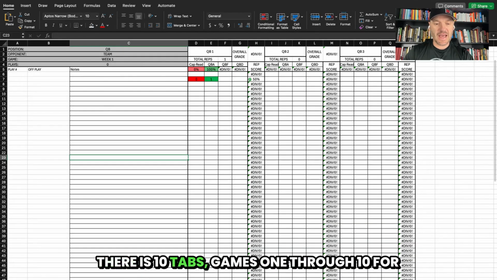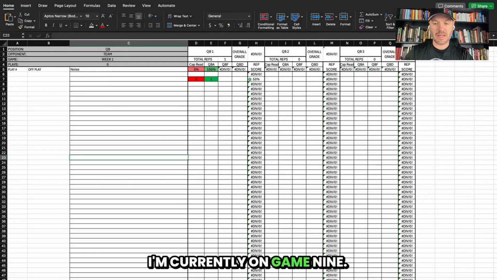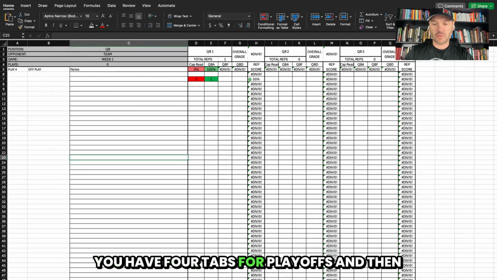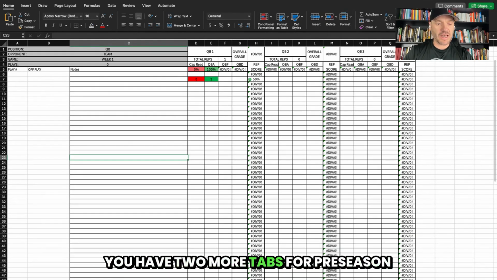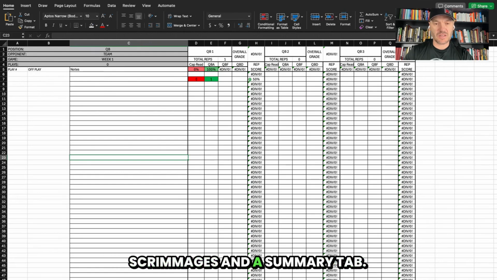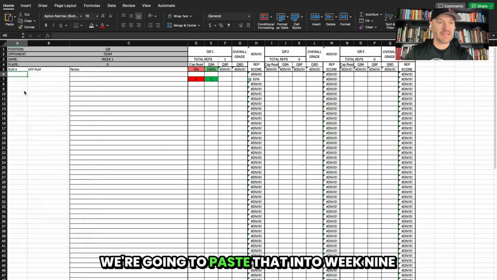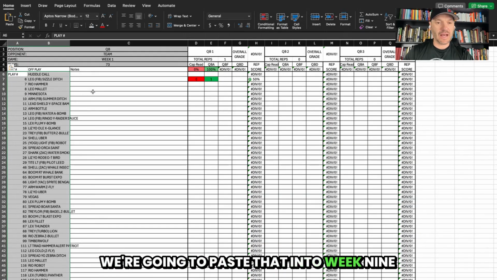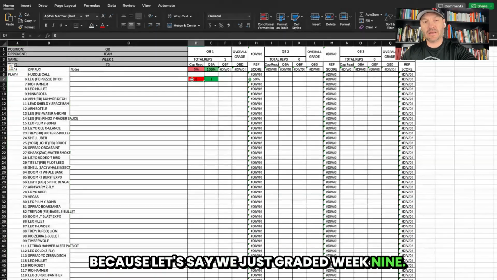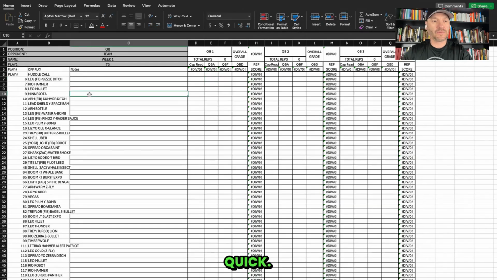There is 10 tabs, games 1 through 10 for the regular season. I'm currently on game 9. You have 4 tabs for playoffs, and then you have 2 more tabs for preseason scrimmages and a summary tab. So we're going to take that play number column and offensive play column. We're going to paste that into week 9, because let's say we just graded week 9. I'm going to delete these scores for you real quick.